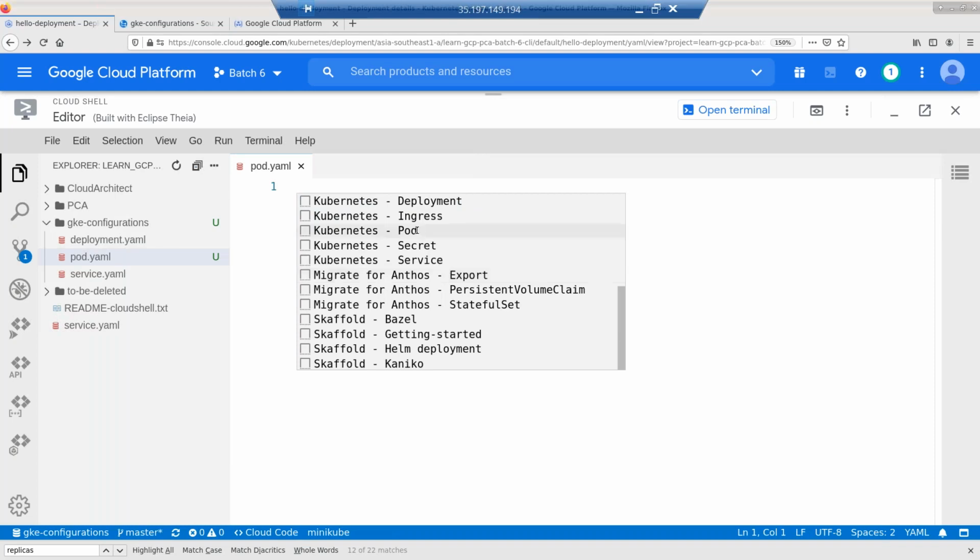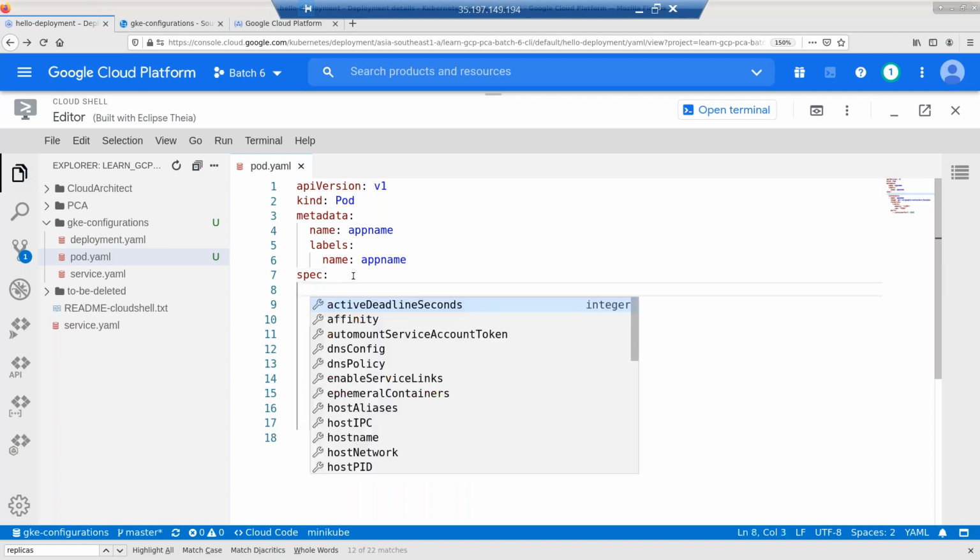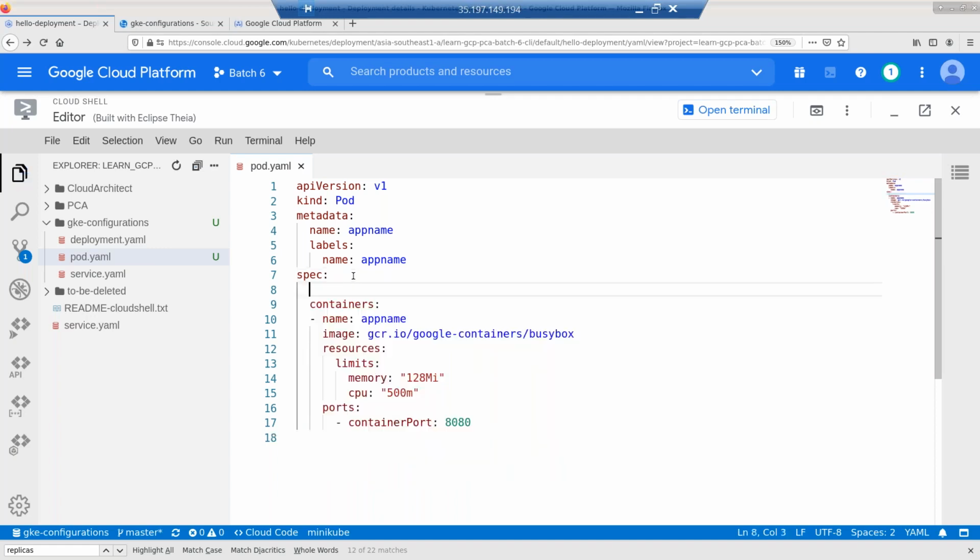Pod template. Now look at this. Do you have any configuration details about your replicas? You'll not have it. And even if you try to put it, it's not going to work. If I just put it here, because there's a validation, replicas, it's going to throw me that error. So you will not have any replica details in your pod configuration.